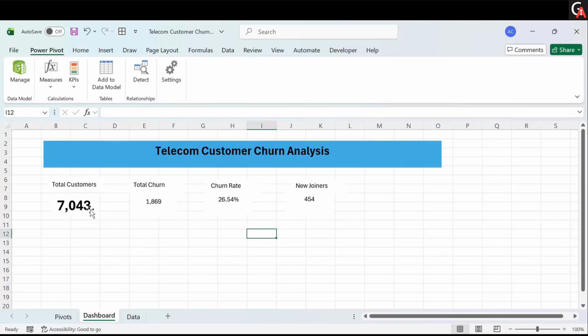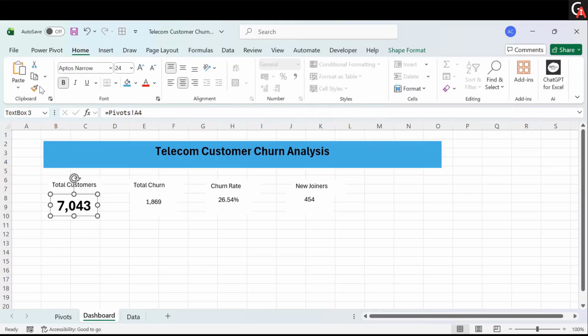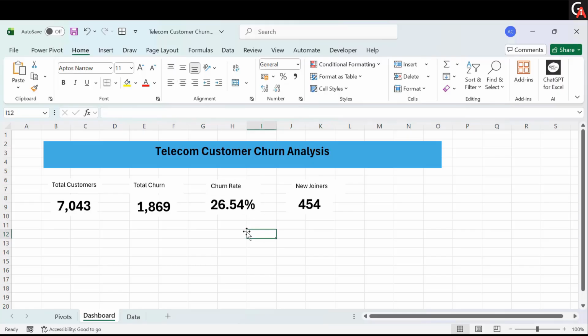Now once you have added everything, you just have to copy the formatting of this value to the other remaining key metrics as well. For that you can go to the Home tab, select this one, click on Format Painter, and click everywhere you want to copy the formatting. Same goes for this as well. Here you are not able to see the percentage, so just try to change the width of that column. Now here we have added all the KPIs at the top.